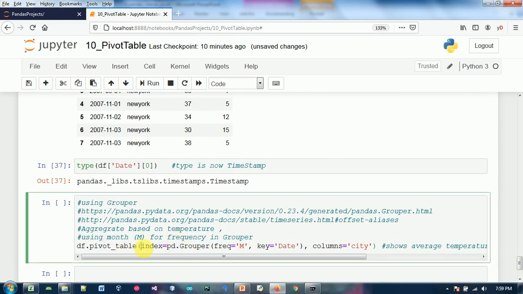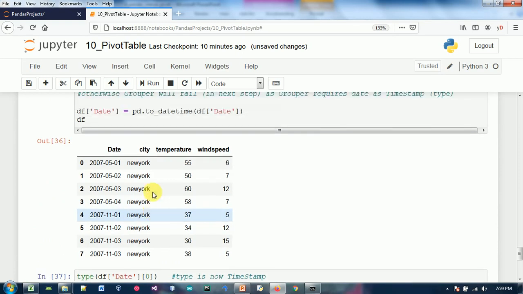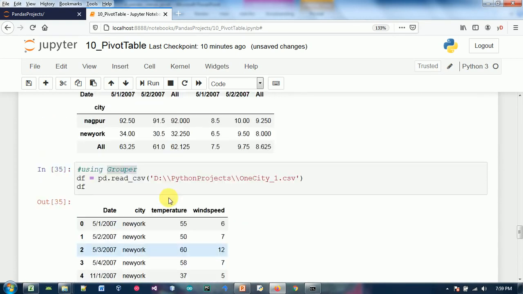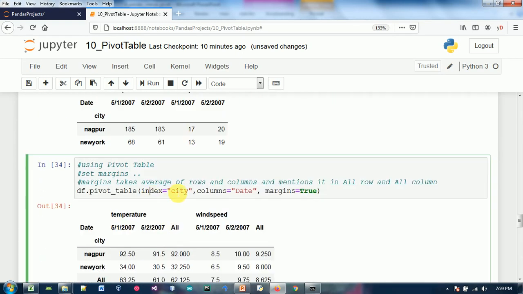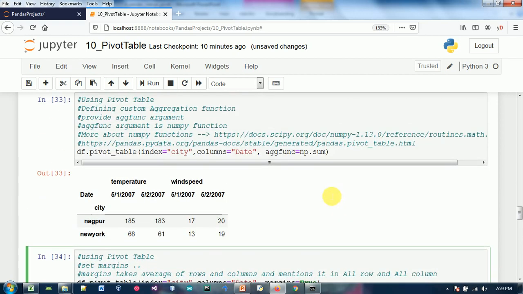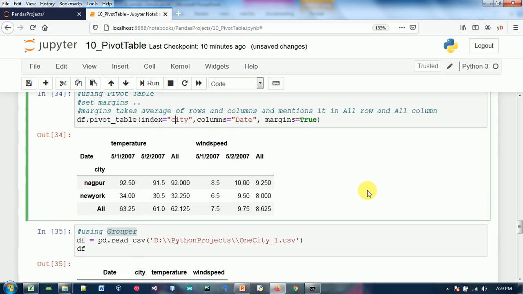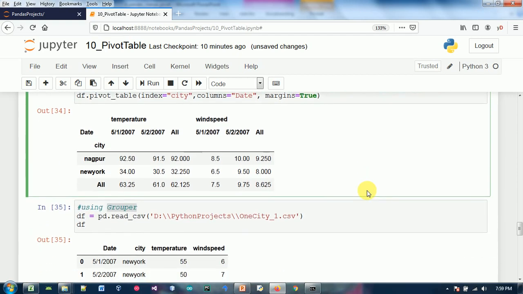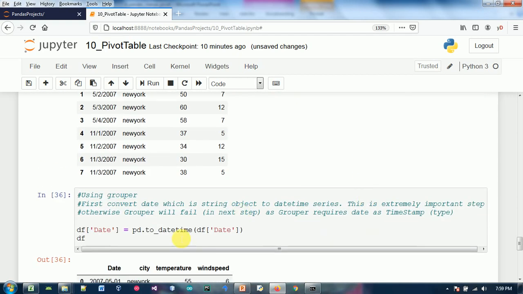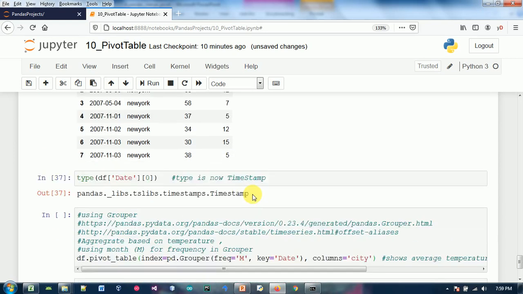Now see the way in which I am using the pivot table. Earlier, when we were using pivot table, the index was given as city, then we had columns, and other facilities like aggregate function or margin. Here our index is different. The index is a group, so that's why we are going to make use of a grouper.